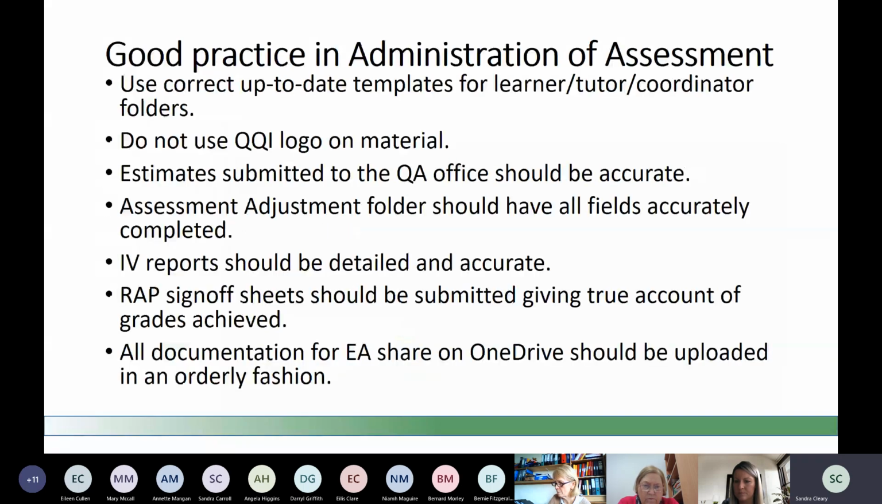So to recap, for good practice in administration of assessment, use correct up-to-date templates for learner, tutor, coordinator portfolios. Do not use the QQI logo on material. Estimates submitted to the QA office should be accurate. Assessment adjustment folder should have all fields accurately completed. IV reports should be detailed and accurate. The RAP sign-off sheets should be submitted giving a true account of the grades achieved. All documentation for the EA share on OneDrive should be uploaded in an orderly fashion.